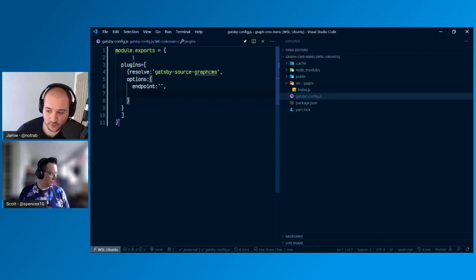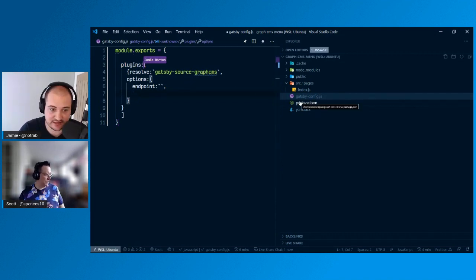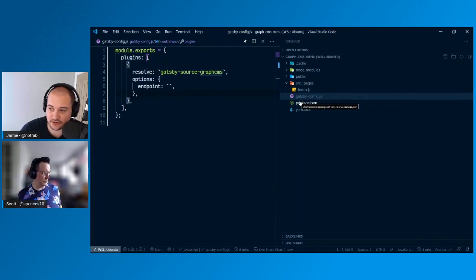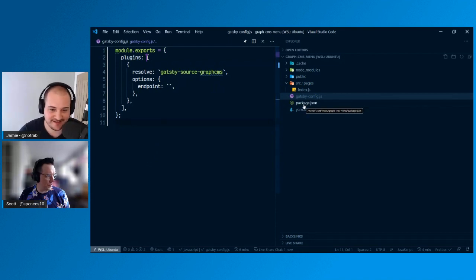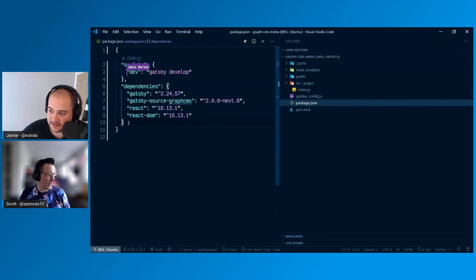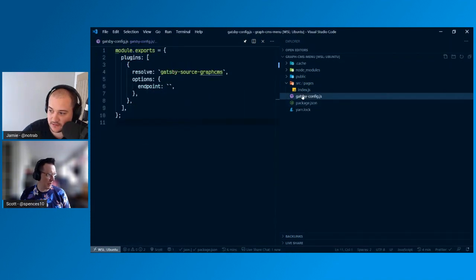But before we continue, one thing we'll need to change is just this here, and that should work. I think my VS Code, my Prettier tidied that up automatically there. Cool. So Gatsby source GraphCMS. Sorry, let's go back. Looks good. So yeah, we need to obviously populate that endpoint now.